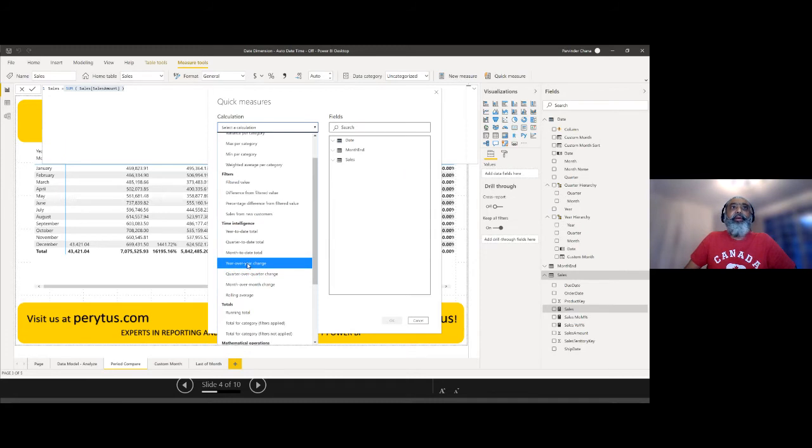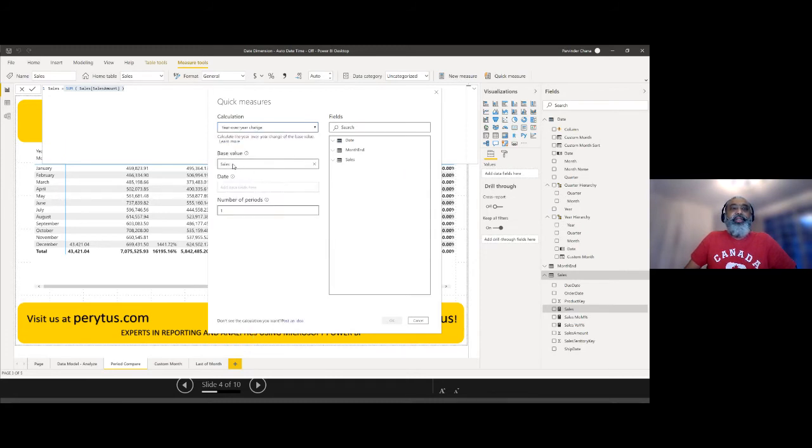So for example, if I go to year-over-year change, it's asking for multiple things it needs. Okay, what is my base value? Of course, that's the sales which I want to use. What is the date field? Now again, you can read on which date field you want to calculate this. The date field, as I said, will come from the common dimension, so from our date table.